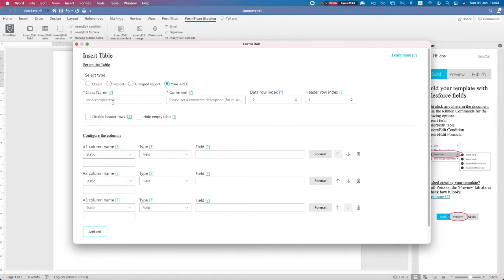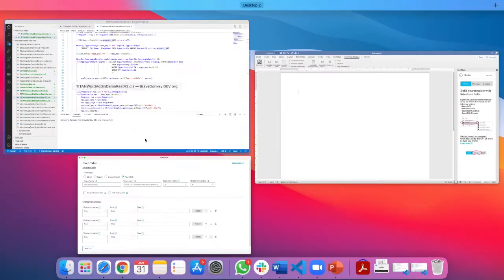So the only thing we've got to do here is give Titan an endpoint for our REST resource class in Salesforce, and we'll pass in the parameters. We'll get the results as a JSON, and that JSON will be mapped into a table. So let's take a look at our demonstration that I've prepared here.